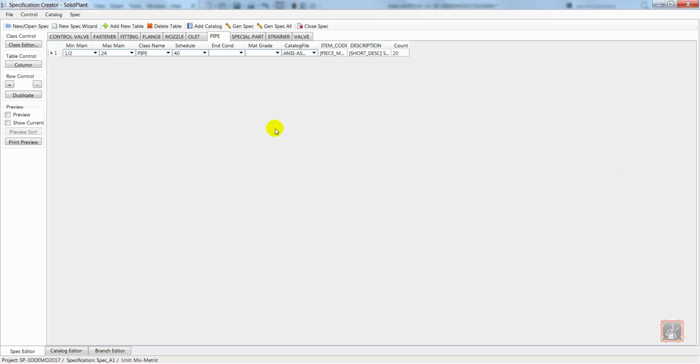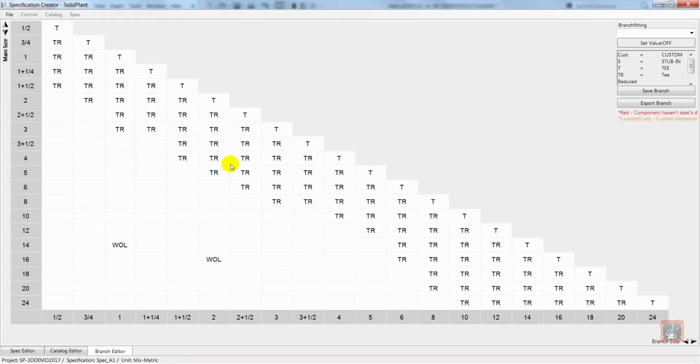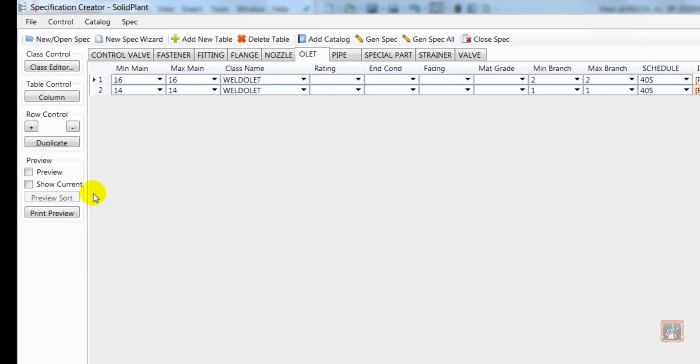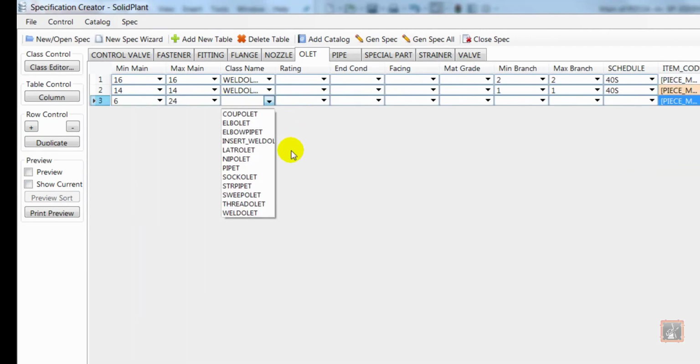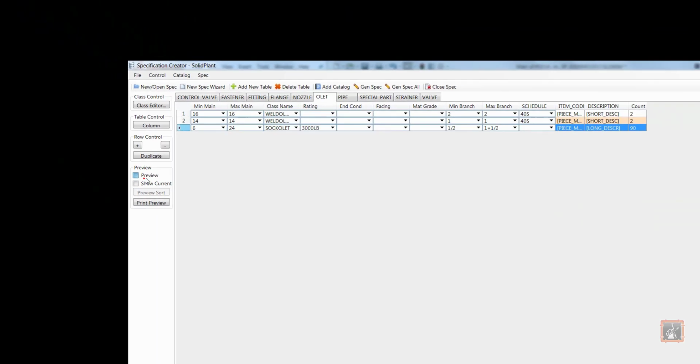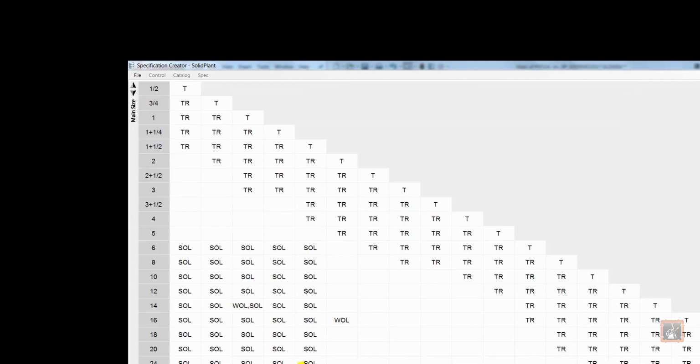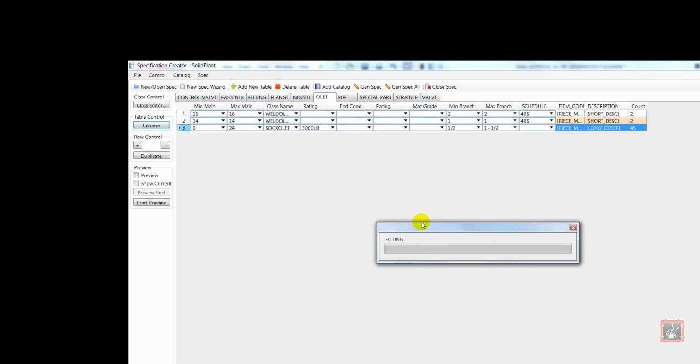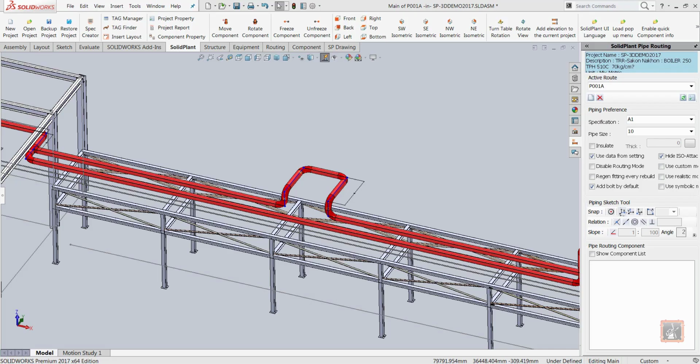Next, I'm going to add a line of which the components are not yet present in the pipe spec. I'm talking about a socket olet, and as you can see in the branch table, it's not there yet. The easy thing is that I can just add these components to the spec, even when I'm in the middle of my project. No need for any admin to approve of the new addition. I just add the data into the spec creator and the branch table will be updated. And when I click Gen Spec All, the new components are included in the piping spec. It's so flexible.